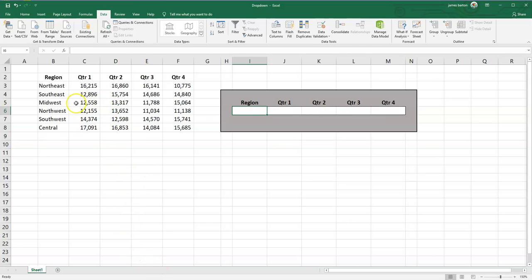Since we know we only want the users to input these 6 regions in this spelling, why not have them choose from a list? So let's go up here to the Data tab on the ribbon. Now notice our cursor is where we want our region input to be, and over here there's Data Tools, and we're going to choose Data Validation.